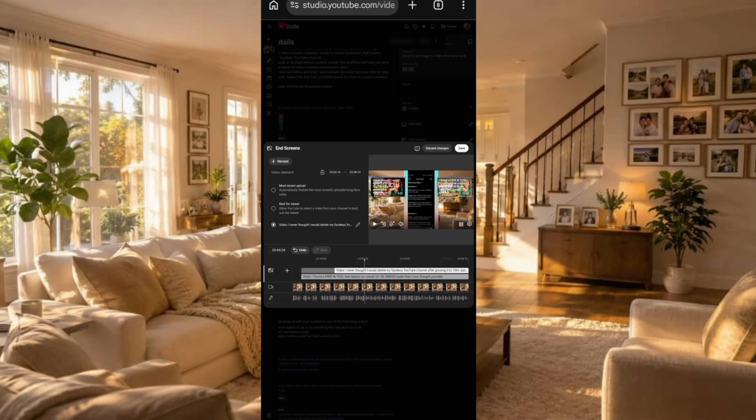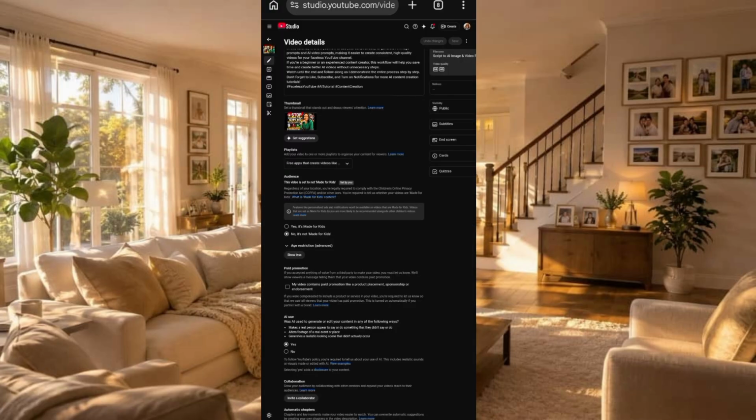Now yes, it can put two end screens. This one can be here, this one can be here. Once you select the one you want, you come down here, you see this arrow, and you use it and drag it to place it at the exact minute you want it to start showing on your screen while someone is watching. You get? After that, you click on save up here.